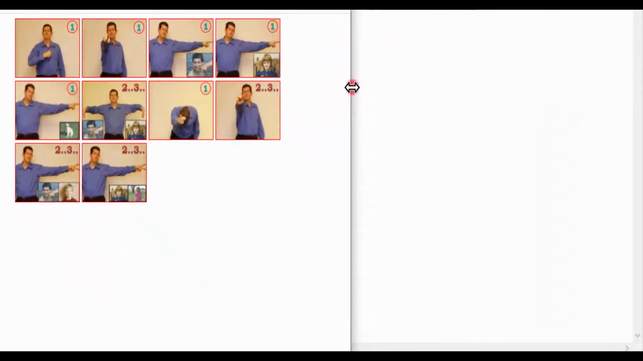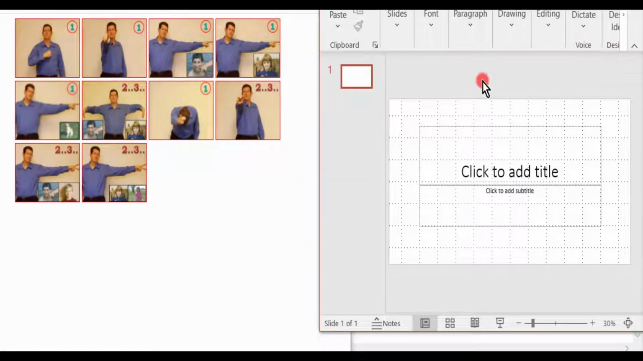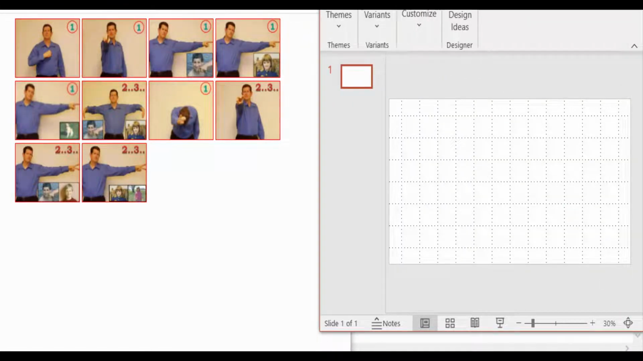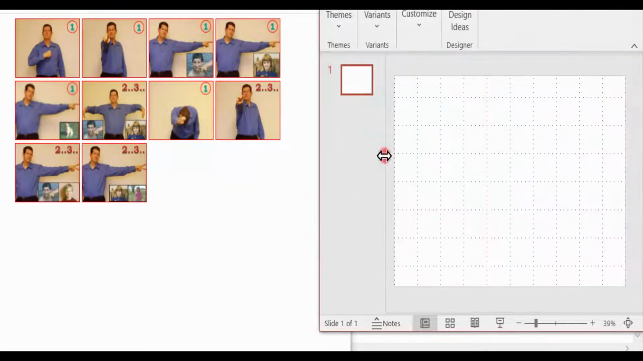Now reduce the size of the window so that it occupies 1/2 of the screen. Now open PowerPoint and have it occupy the other half of the screen. Select Design, Customize, Slide Size, and Standard 4x3.